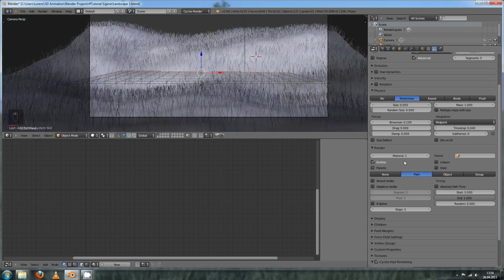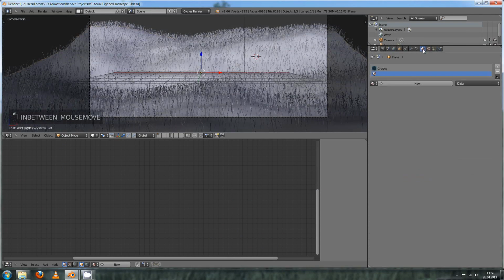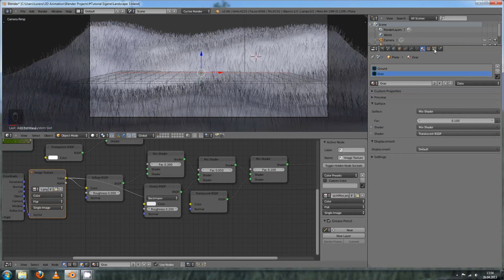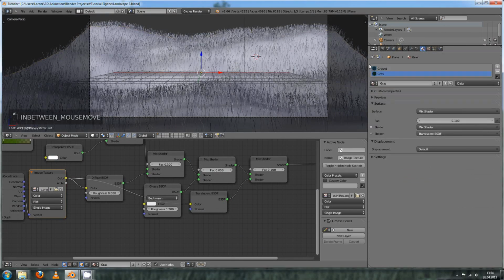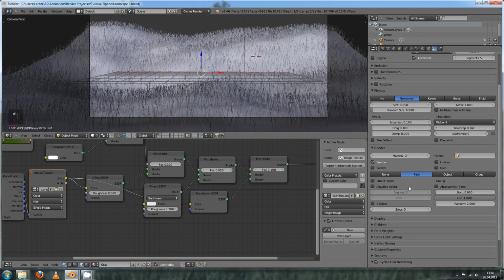For material, we didn't put in our material yet, so we have to choose the grass, and this is the second material. Otherwise the grass would have the same color as the ground. So this is our first material, this is the second one, and we'll choose the second one. So he takes the grass. Anyway, then we check Strand Renderer and activate B-spline and turn this to about 5, so we have smoother lines. It's basically the resolution of the curve.